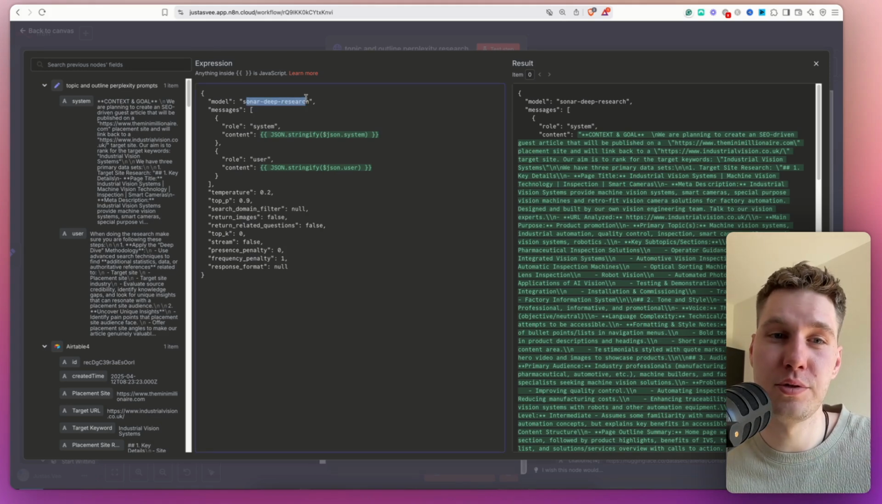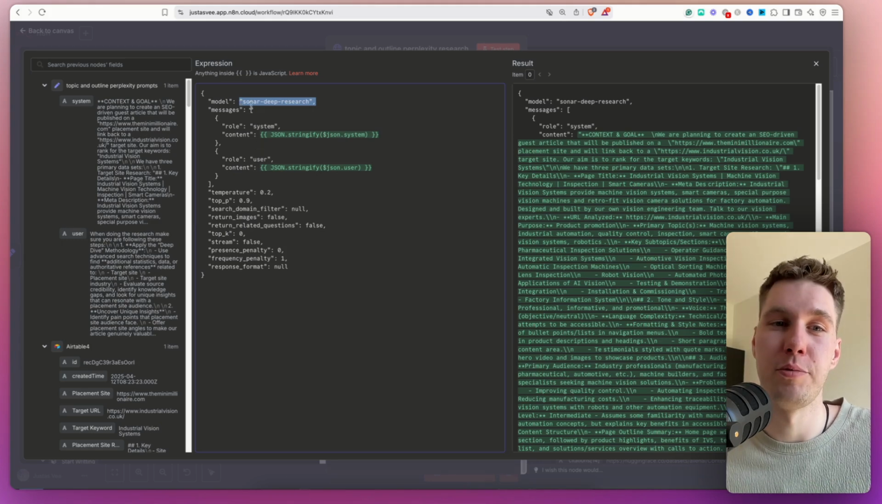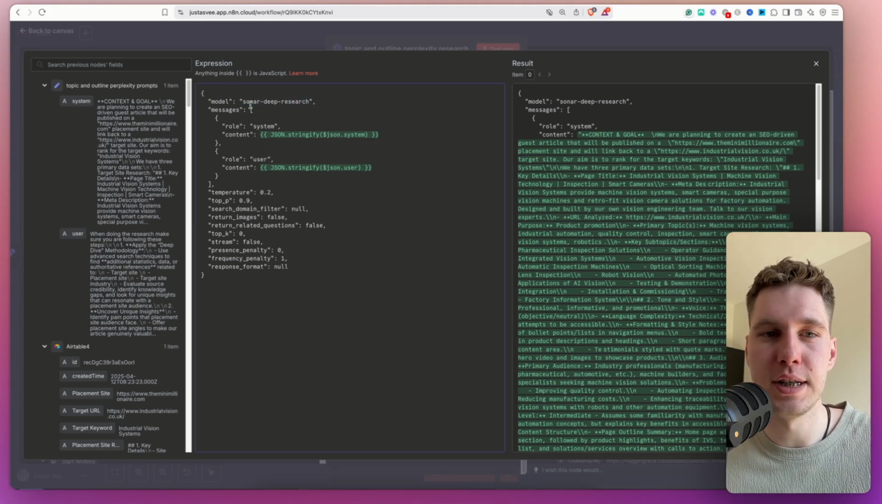Of course, you can use Sonar Pro, but I just find the result for this is very important. So I'm using a more expensive model for this. But then I'm basically supplying from the edit node, I'm supplying those prompts like so, and I'm actually turning them into strings because otherwise you would get an error.